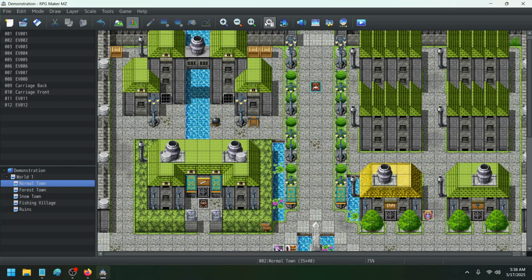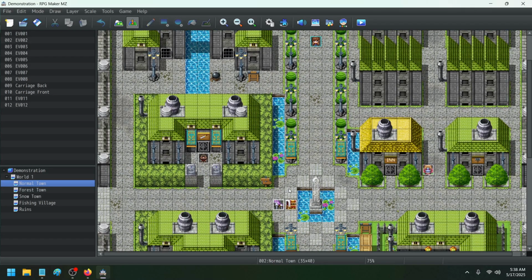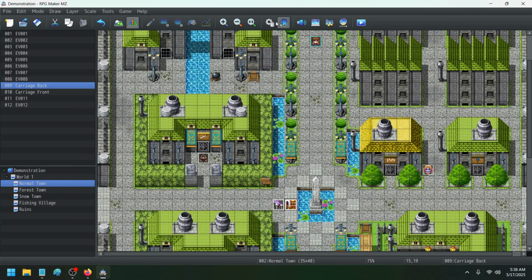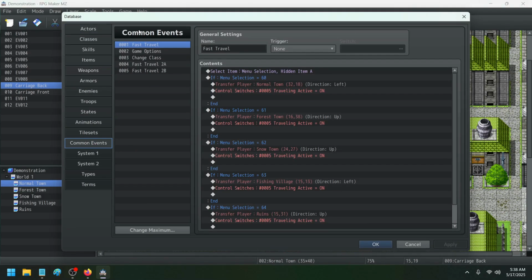The key to the entire system is the item selection event command. Indeed, this first carriage that we've interacted with, all it does is just open a single common event. And here is that common event. So what it does is it does the select item event command.